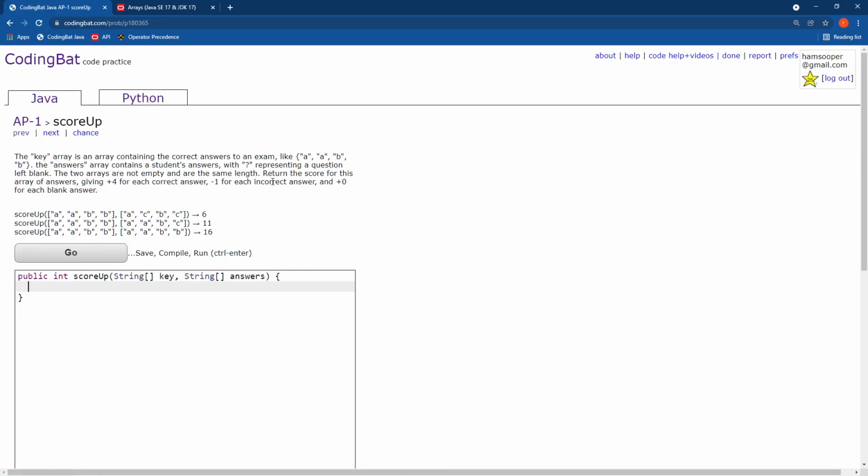Right, the key array is an array containing the correct answers to an exam, like A, B, A, B, B. The answers array contains a student's answers, with a question mark representing a question left blank. The two arrays are not empty and are the same length. Return the score for this array of answers, giving +4 for each right answer, -1 for each incorrect answer, and 0 for each blank answer. All right, pause and try this one.